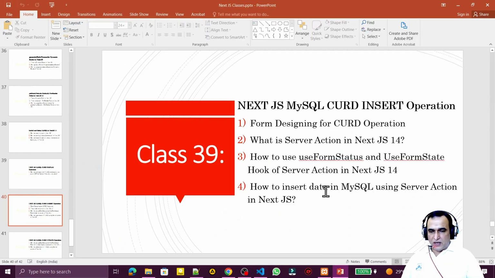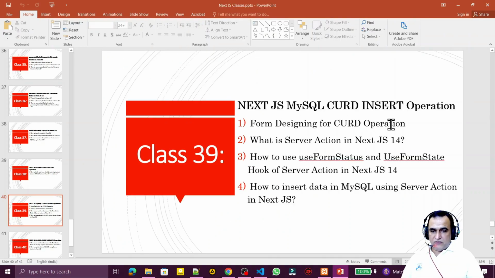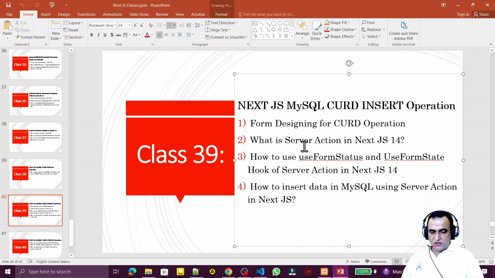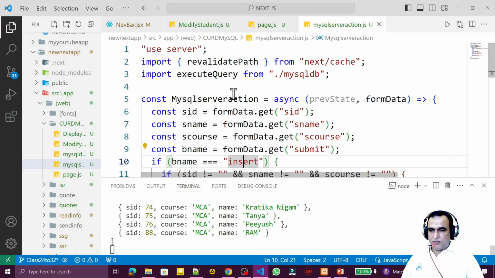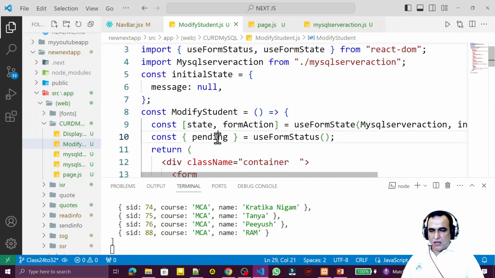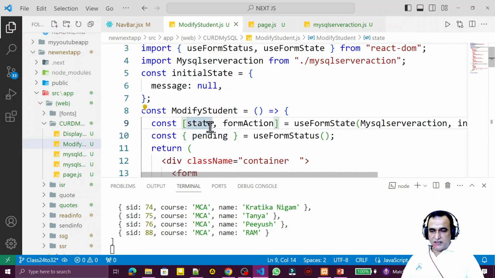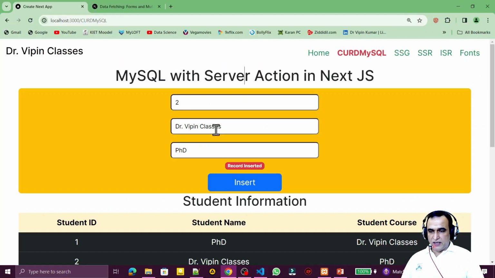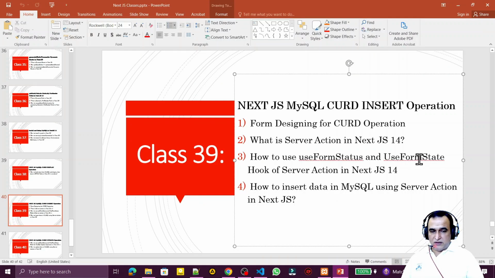In this video I explained how to design a form for CRUD operation, what is server action, and how to use the useFormStatus and useFormState hooks for server action. Remember that. So with the help of these two I'm getting a pending status, and I'm getting a state, meaning the message which we are displaying here is coming because of useFormState, and the status pending, it's taking time, comes from this.